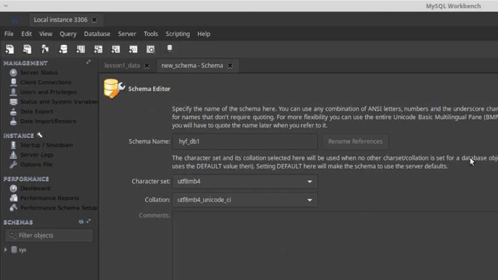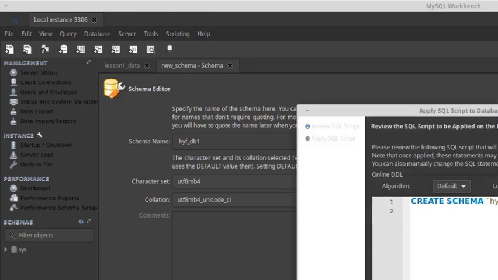Okay, so if everyone gave it a schema name and the character set and the collation, just apply. And then it shows the command that is actually used to create a database. You can see CREATE SCHEMA; CREATE DATABASE will also work. It's almost the same thing. Then the name of the database, then DEFAULT CHARACTER SET utf8mb4, and then the COLLATE part, utf8mb4 unicode.